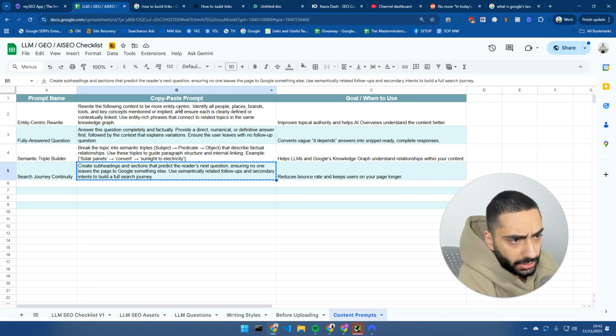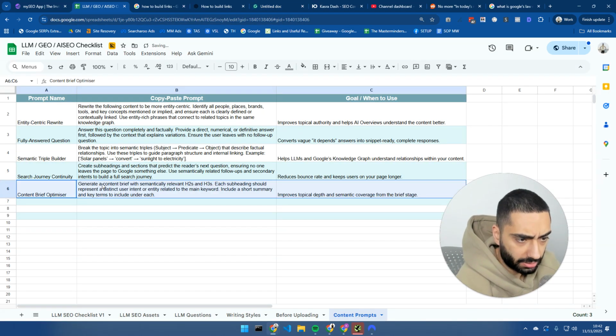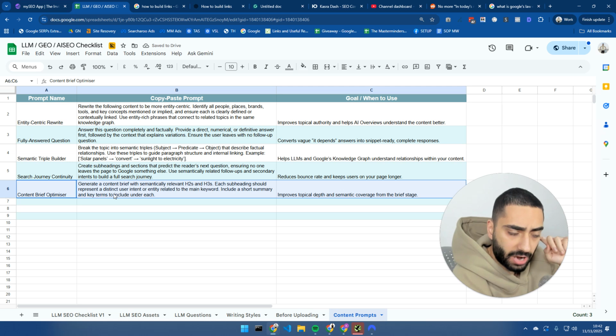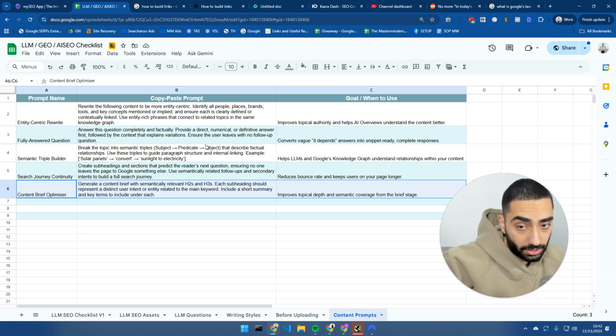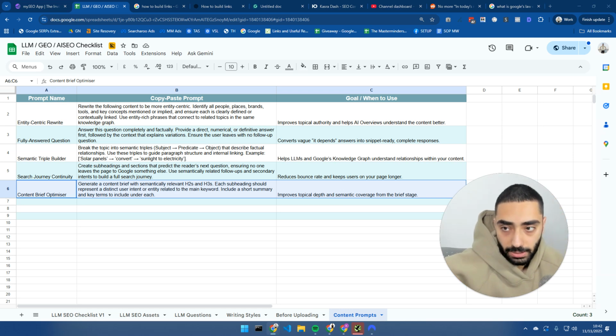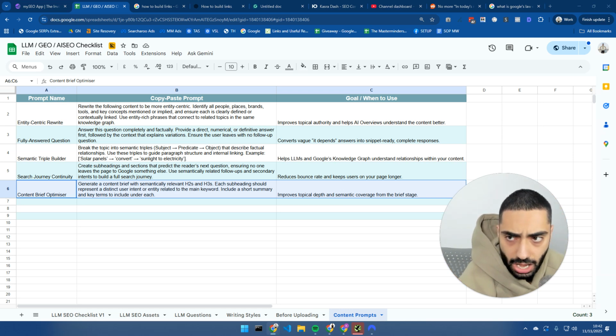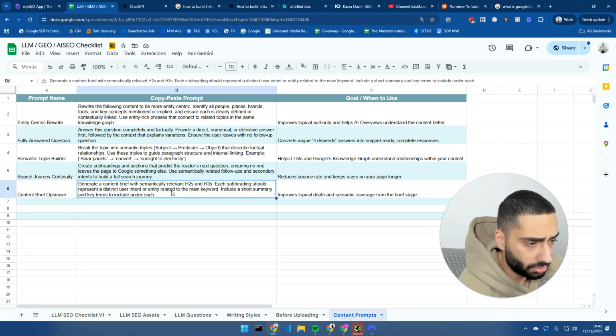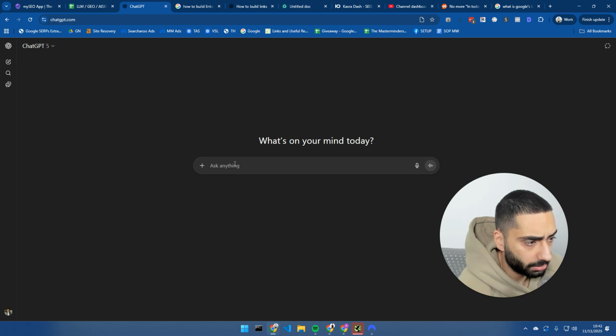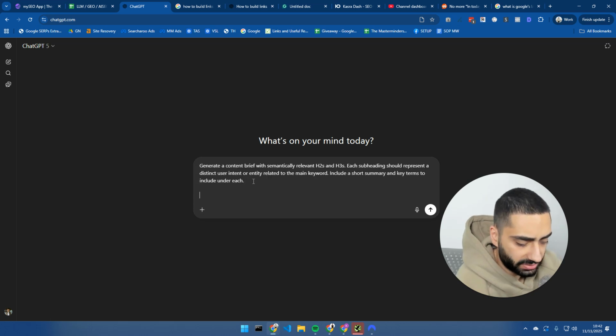Now, the next prompt here is the content brief optimizer. I'm not going to do it on this specific article because we've already got the content brief. This is more for brand new articles, but I will still show you guys how that works. So again, we can just copy that brief, or copy that prompt, should I say, and then the article title is link building important.